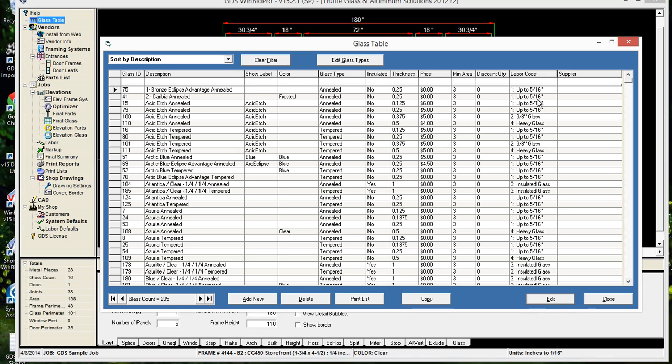So the labor code, that's something that the program does use, and it needs it to calculate the correct man-hours for glazing a certain light of glass. So for glazing, there's 3 factors. There's the size of the glass, that's the United Inches, height plus width, and then there's the thickness of the glass, which is what you're seeing here, and then there's the type of frame that it's glazed in.